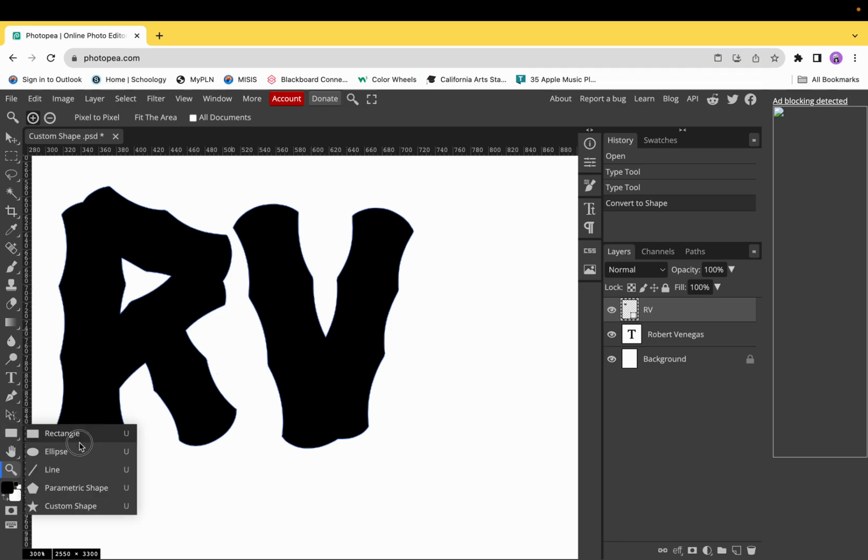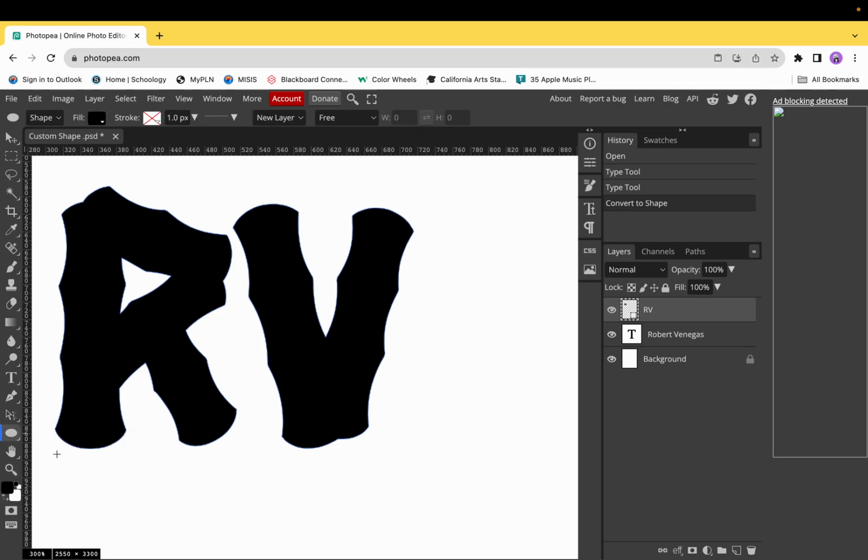My next step is to go ahead and use the circle tool, which is the ellipse tool. I'm going to select that. One thing about this is that we are going to continue doing shapes. The fill needs to be black. Okay, now here, this is the important thing. Instead of creating new layers when I'm drawing the circles, what I'm going to do is subtract from the existing layer, which is that RV one.